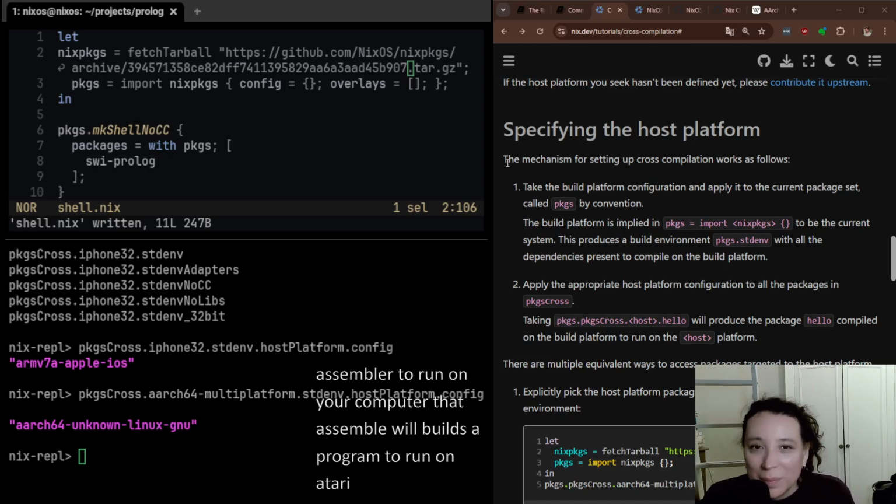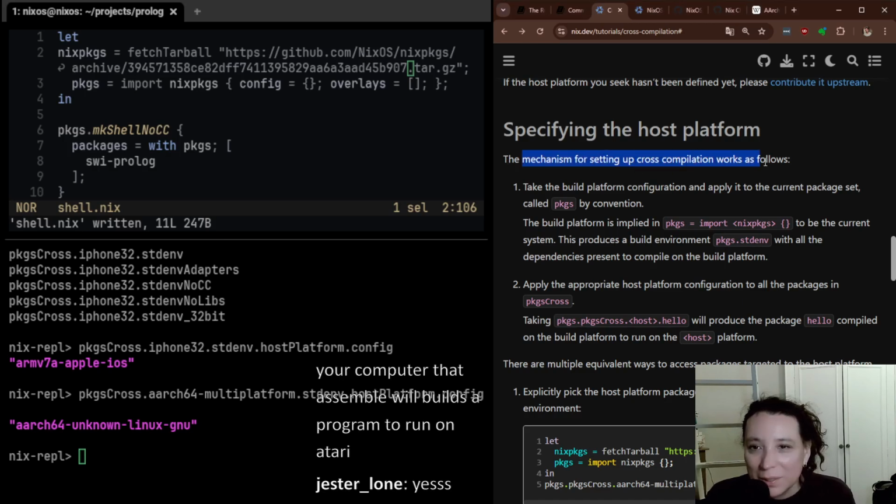Specifying the host platform. The mechanism for setting up cross-compilation works as follows.